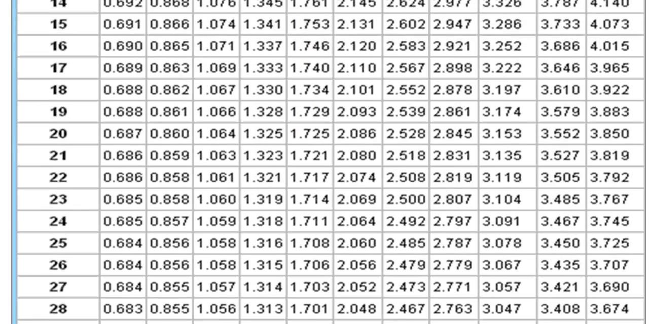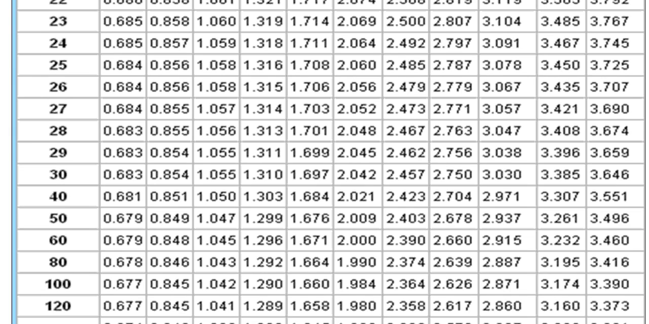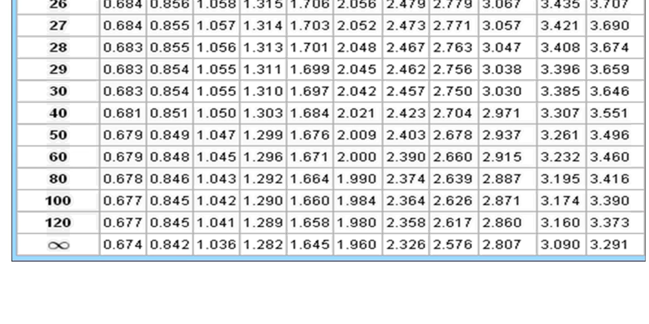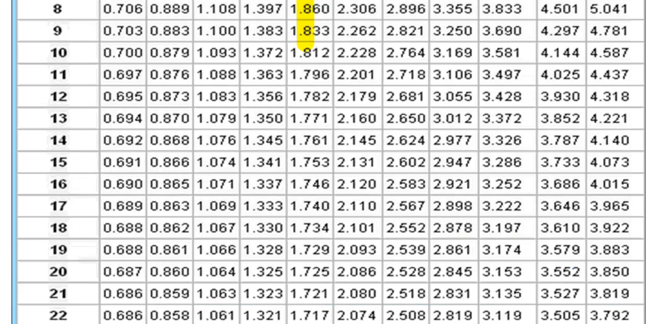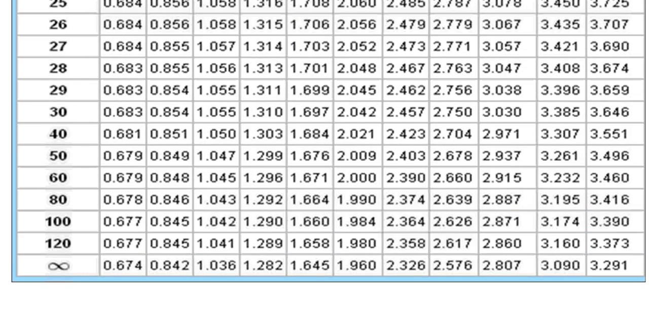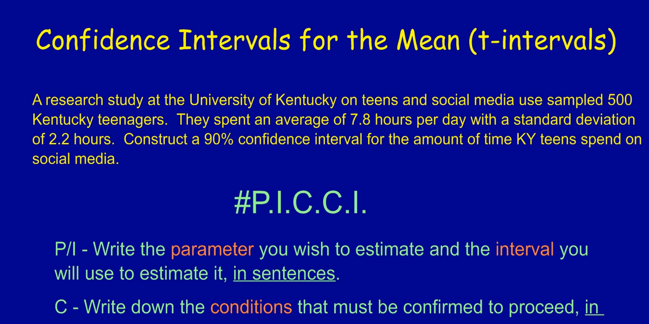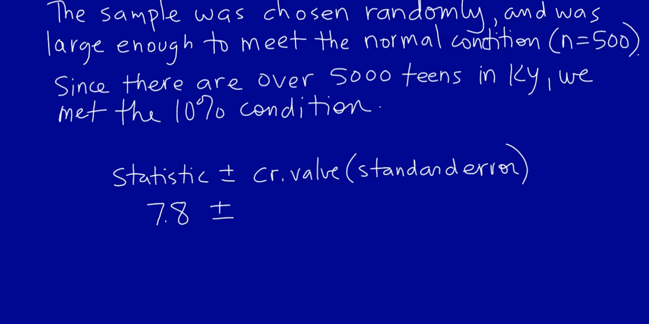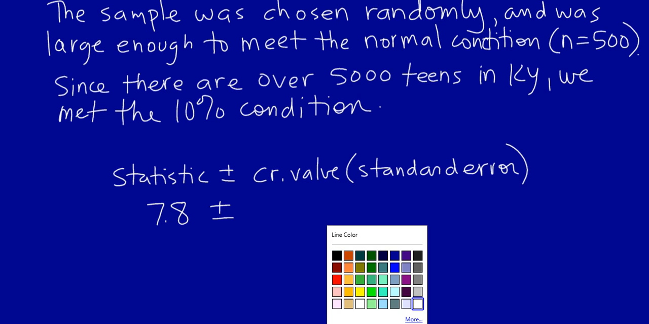On this particular chart, way down here at the bottom, you can see how it starts to skip around. And I need to use the 120 line. All right, I can't use the infinite line, even though the numbers are basically the same. But for 499, the best I can do is 120 from this particular chart. So the 90 column and the 120 intersect at 1.658. So back over here. Critical value, 1.658.